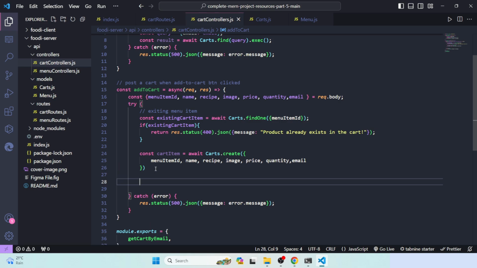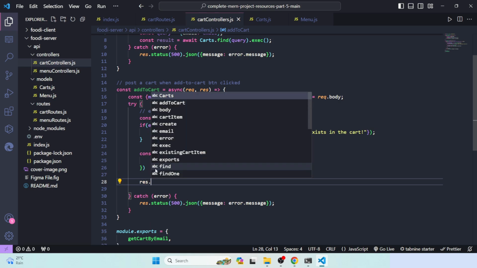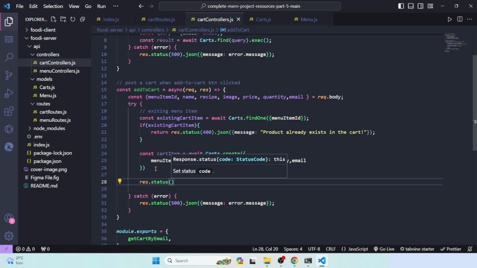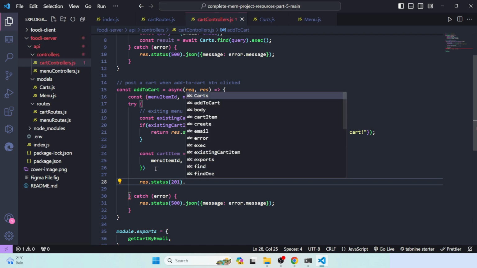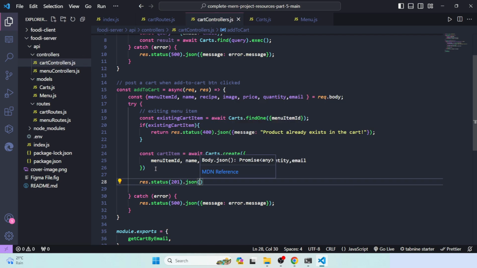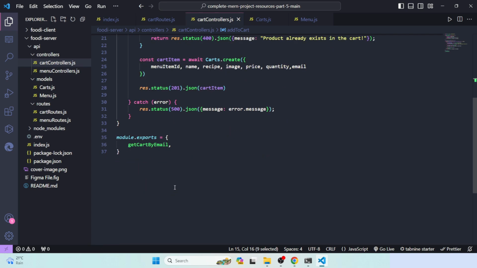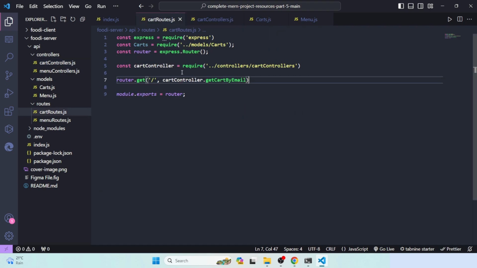After that we will define res.status code, which will be 200 or 201, that is a success status, it doesn't matter. Then we will define json and pass this cartItem. So I hope this will work. Let me export this one. Then we will go to the cart route.